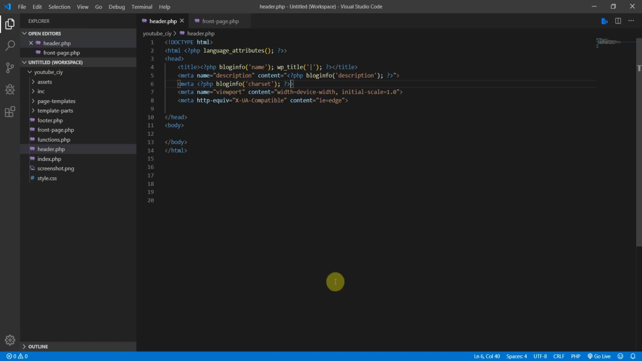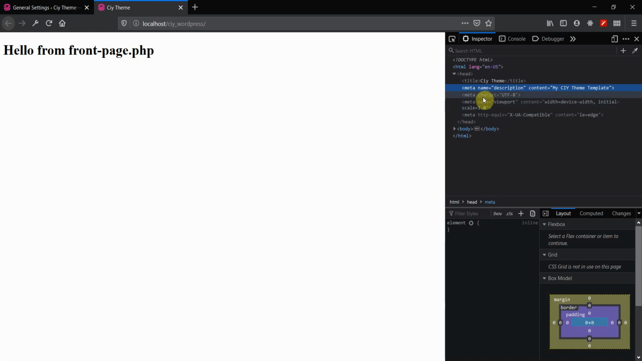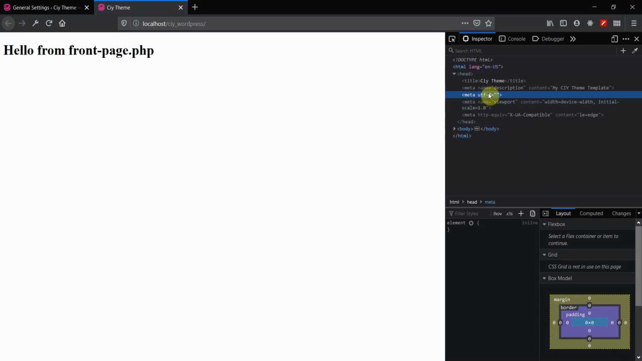Okay, so I have the charset, and if you look here in the inspector, without refreshing, you already have UTF-8, and if you refresh, it shouldn't change, right? So you got UTF-8 there. So that's cool. All right.